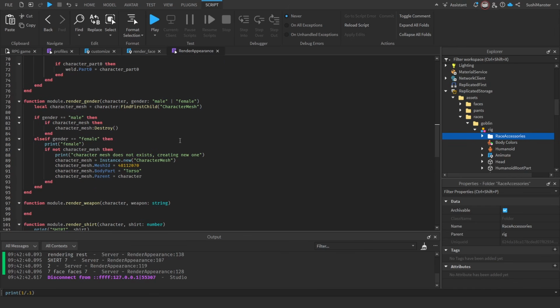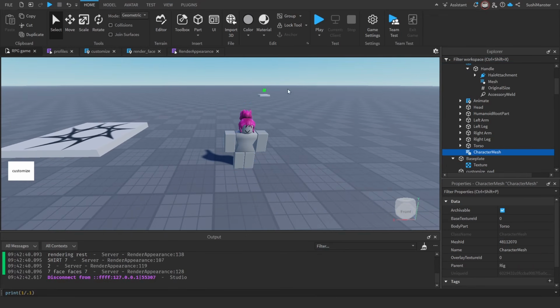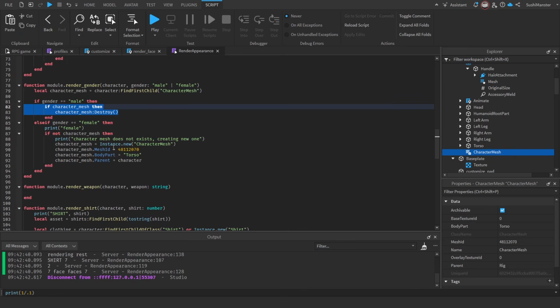We render the gender, character, and gender. So we get the character mesh if it exists. If it doesn't, then it's gonna clone it. So if gender is male, then we destroy the character mesh, this is a character mesh right here. Character mesh, see? If the gender is female, then print the female. If character mesh doesn't exist, then we clone it, or we Instance.new, we create a new character mesh.